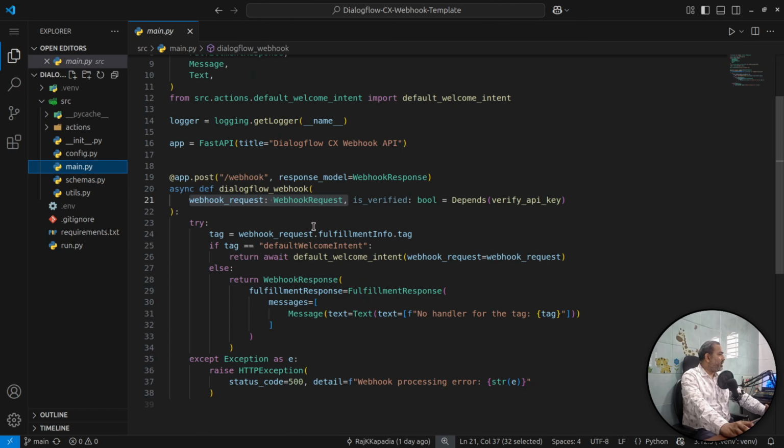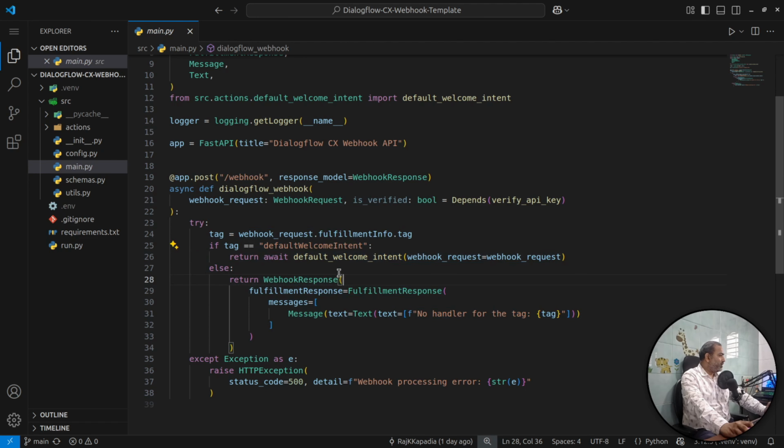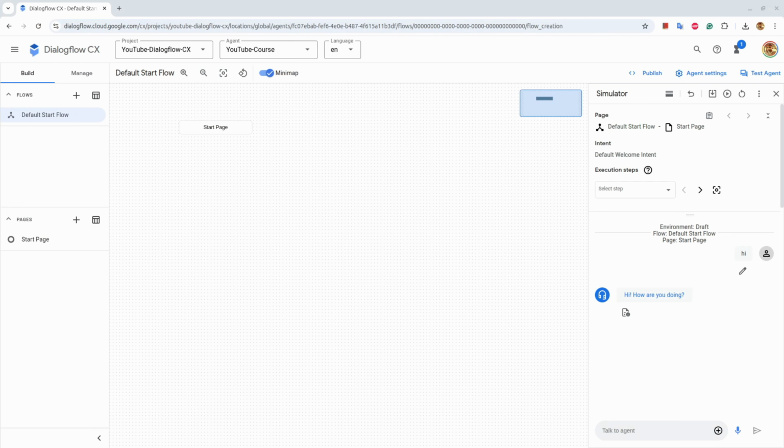So now under main.py, whenever a new request comes, we first verify that the request is coming from Dialogflow itself. Then we check the tag of the request, and then based on the tag, we do our things. At this point, it watches one tag, default welcome intent. So let's create that in our Dialogflow CX.